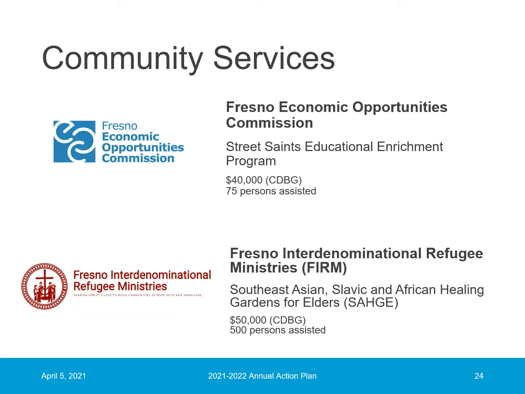$40,000 of CDBG funds are proposed for Economic Opportunities Commission's Street Saints Educational Enrichment Program to offer educational and developmental services for youth residing in the 93706 zip code through a combination of virtual and in-person after-school activities dependent on COVID-19 restrictions. Fresno EOC Street Saints will provide mentoring, homework support, and education on issues pertinent to the population, including COVID-19 health and safety, which will include outreach to parents.